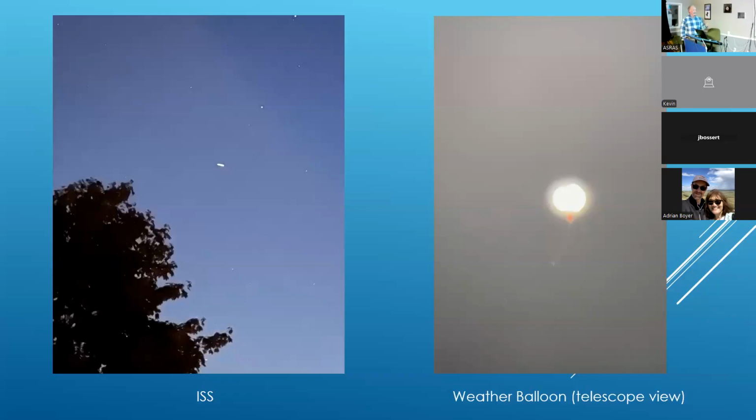But it's really neat to look in a telescope. So I just threw the phone on the eyepiece. It took multiple shots. It was pretty difficult. The exposure was pretty bad. But just to get a sense of what you see in the eyepiece when a weather balloon goes by.